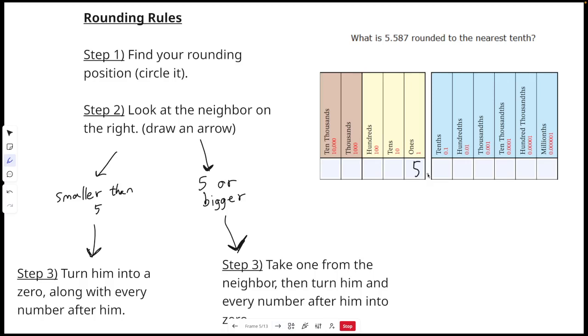Okay? Now let's look at this one, 5.587. So again, I'll put it in my place value chart. It says round to the nearest tenths, so circle the number in the tenths. Look at the neighbor, which is 5, so step 1 is done, step 2 is done. All right, now step 3 here, we go the other direction, right? Because this time it's 5 or bigger.